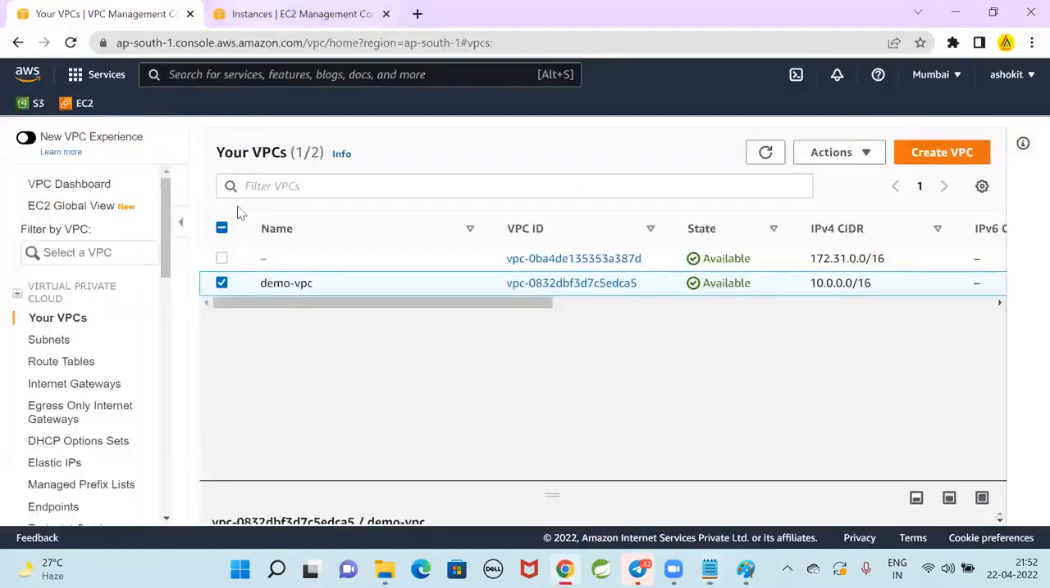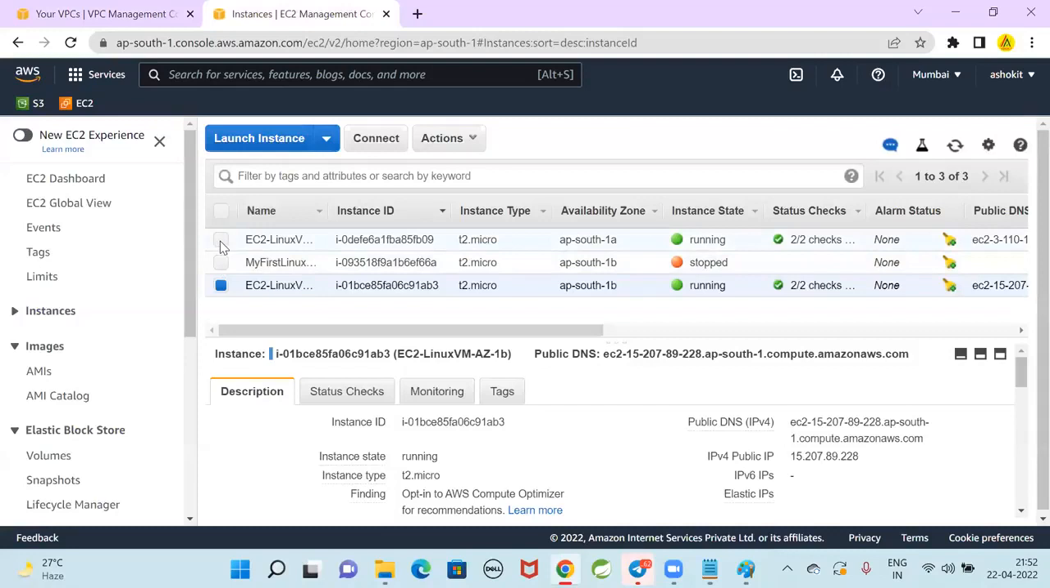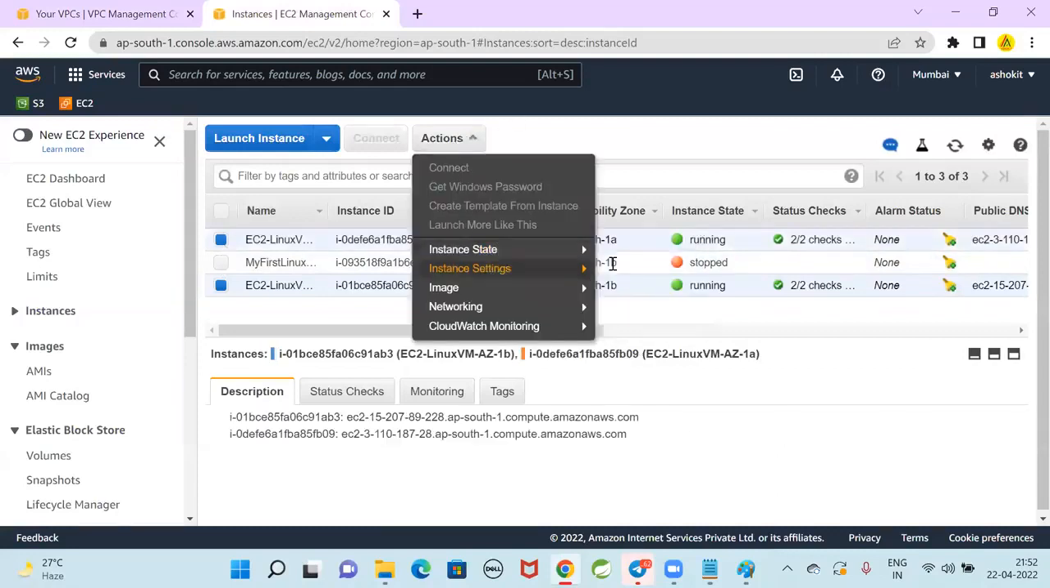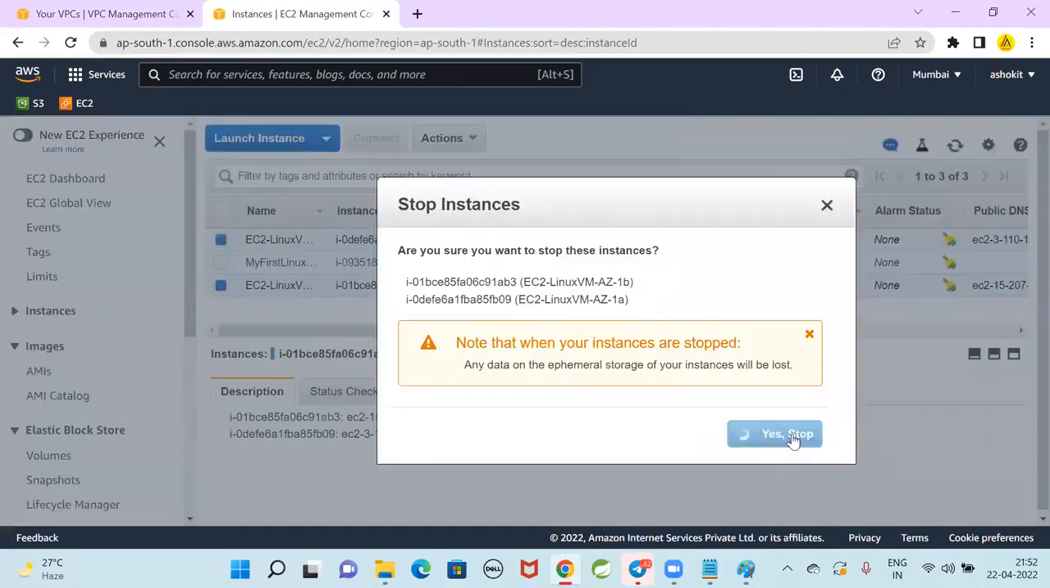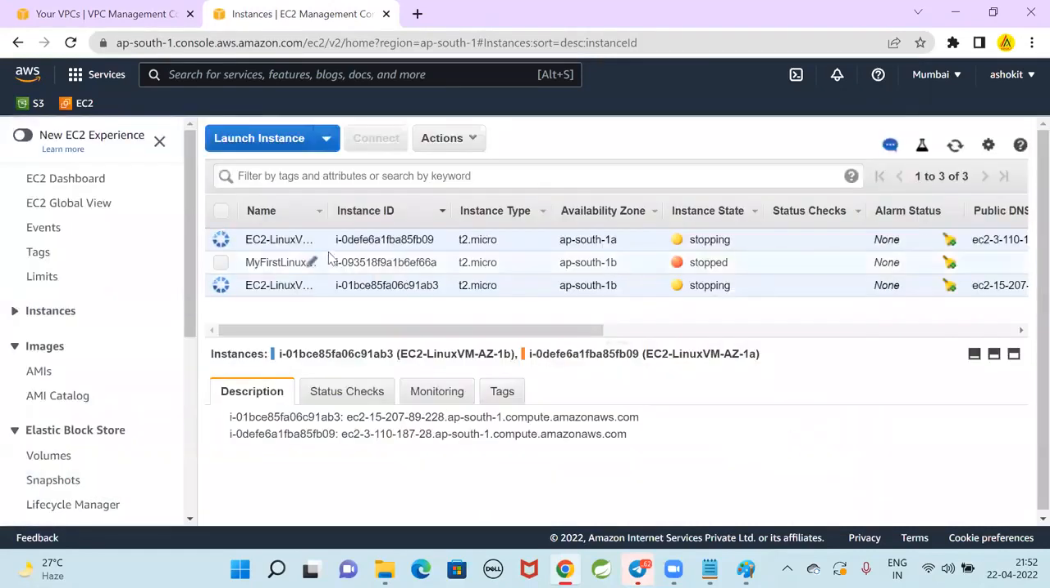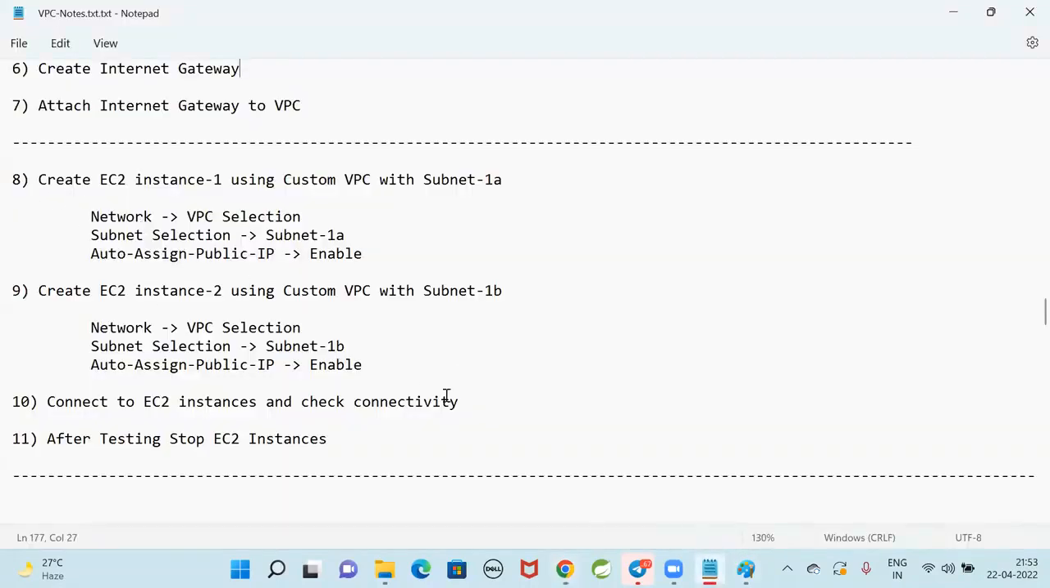Now, I will go to my EC2 dashboard. What I will do is instance state, stop. Just let me stop it. That's it, my instances will be stopped. If you just stop the instances, that is sufficient. For the VPC, you can keep it as it is, no problem, because for the next session, I need that setup.